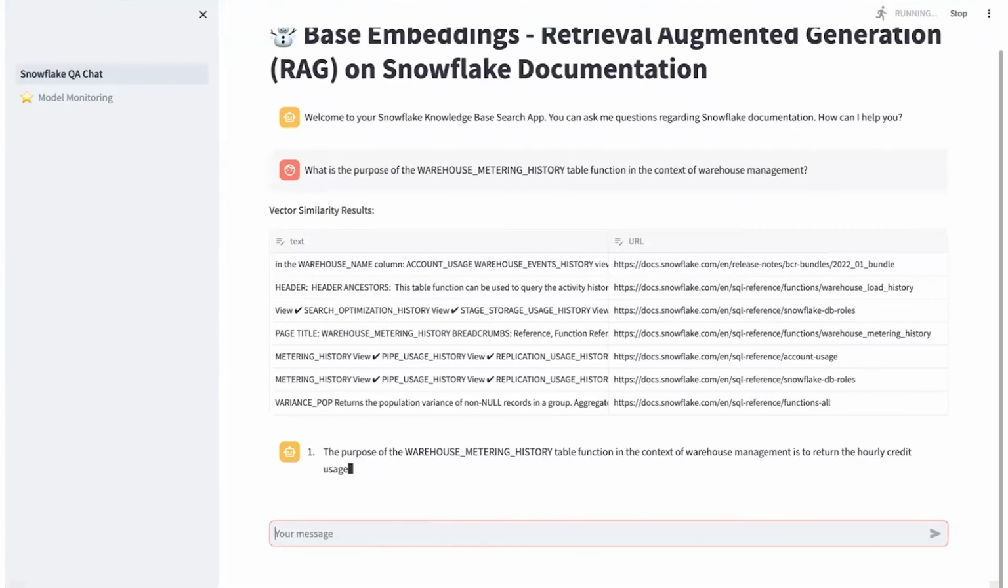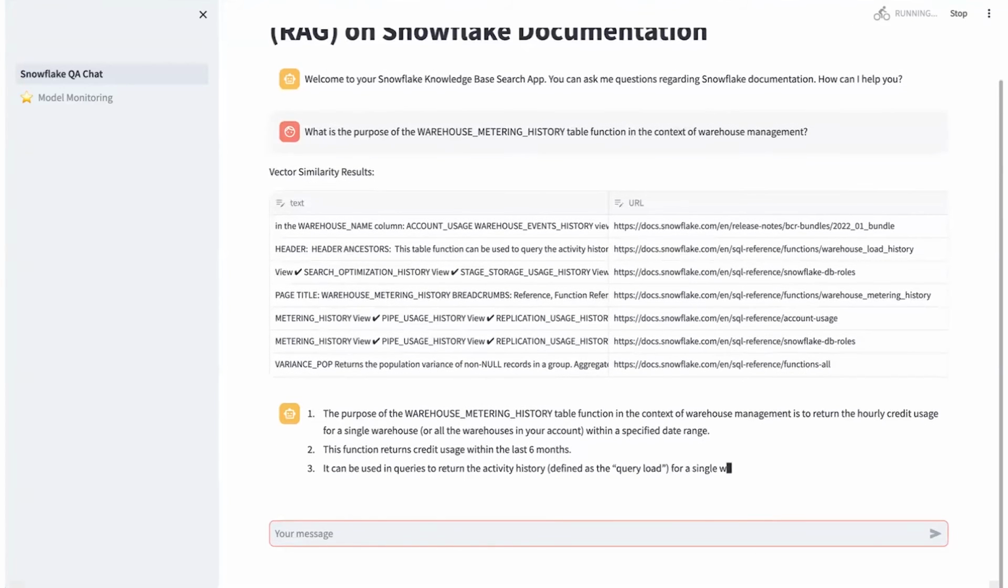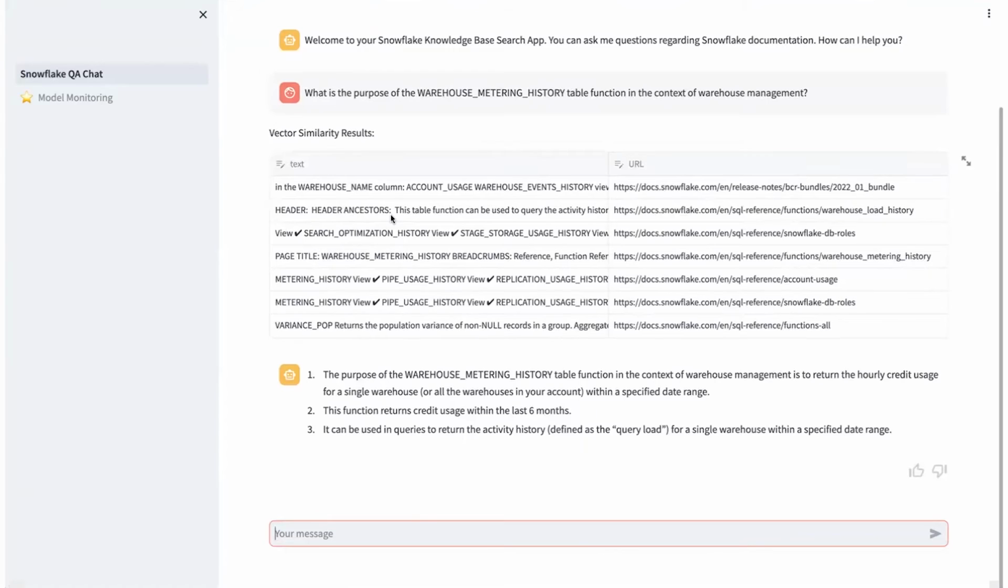As you can see, it did a good job figuring out which sections from the Snowflake documentation to use as the context. That documentation was sent to the large language model, and it specified that the function returns the hourly credit usage for a single warehouse for a specific time range. It calls out that the function returns the credit usage within the last 6 months. So now it's doing a much better job answering what the user has asked.